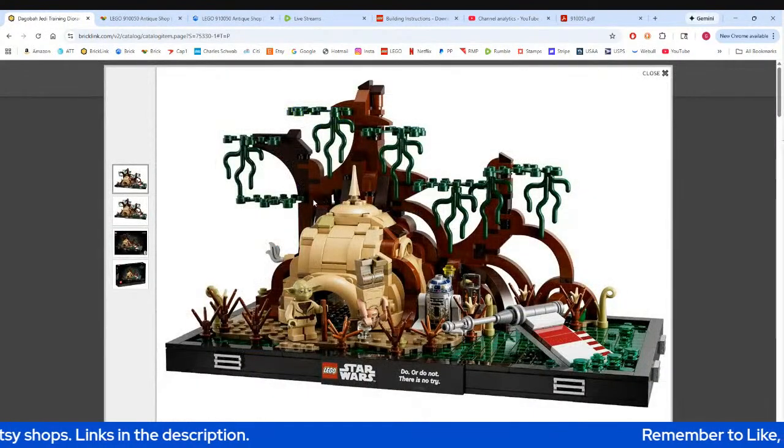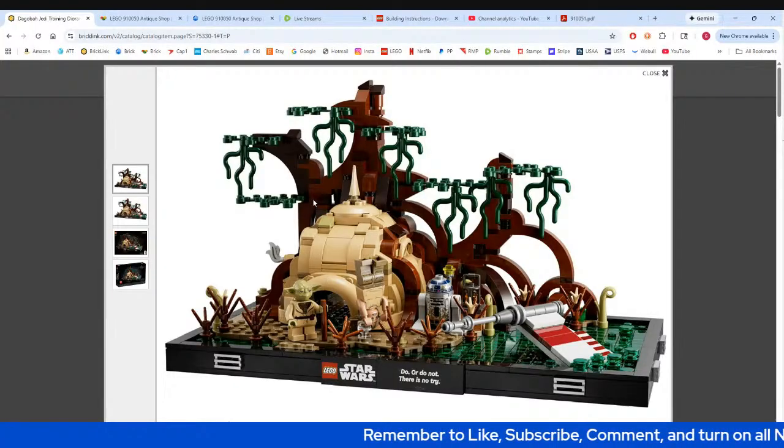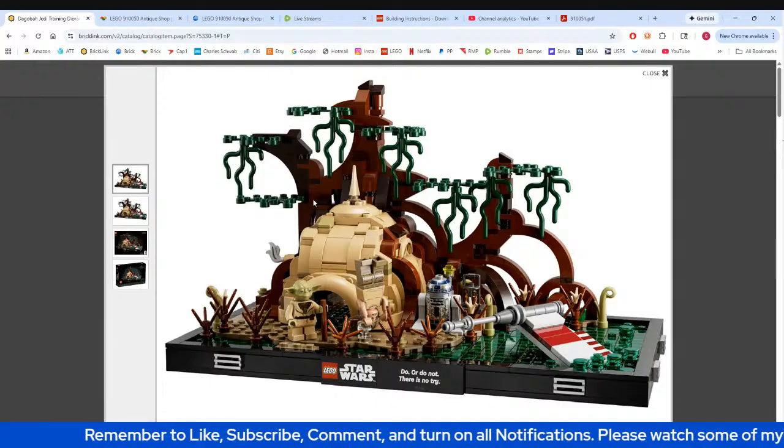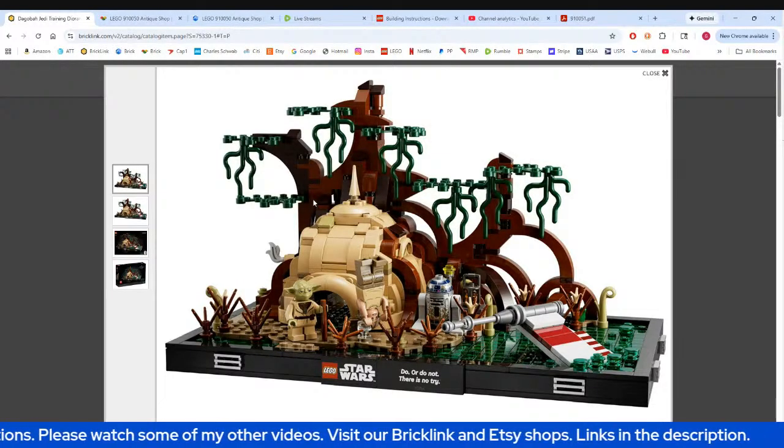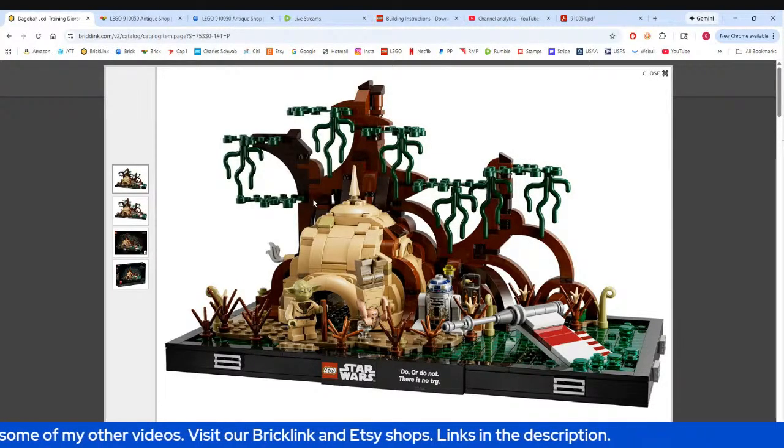Another diorama. The Dagobah Jedi training diorama. This one's a good one, too. I like how they had R2-D2 with the dirt on them. I love the X-Wing just kind of sticking out of the swamp. I love the fact that the water is green. I just think they did a really good job on this diorama.